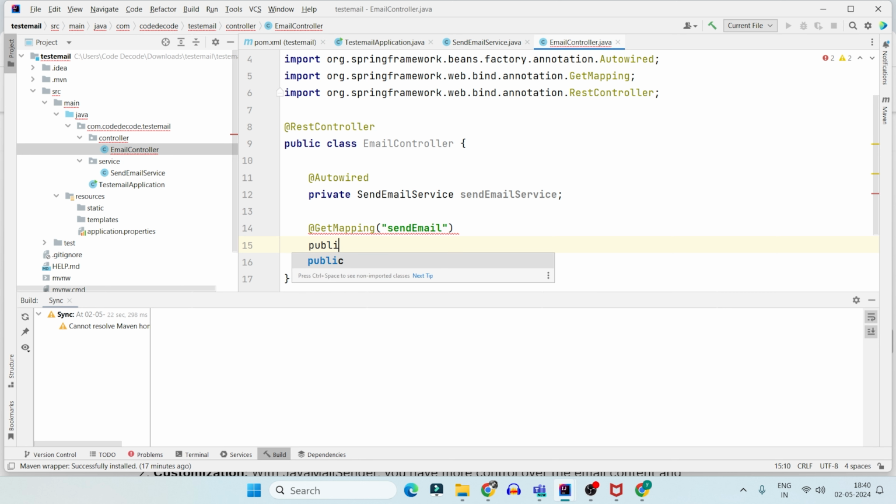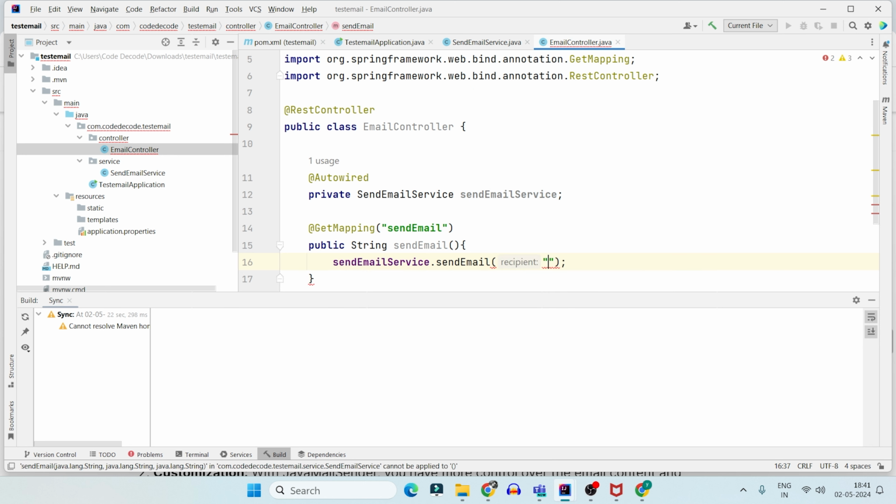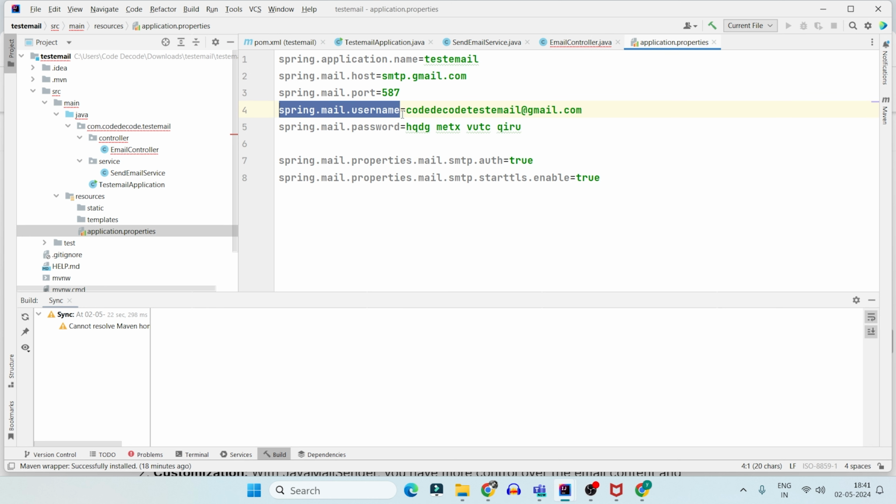I'm going to have a public method which will return me whether the email is sent or not. Send email method, which is going to take three things. It can take it from user, or I can right now hard code it. Later on, you can make this a post mapping with a request body and get all the three things from Postman or the client. Currently, I'm going to give everything as test email. So I'm going to call my send email service's send method. I'm going to give the to, or the recipient, as myself because I want to test it. So again, code decode test email @gmail.com.